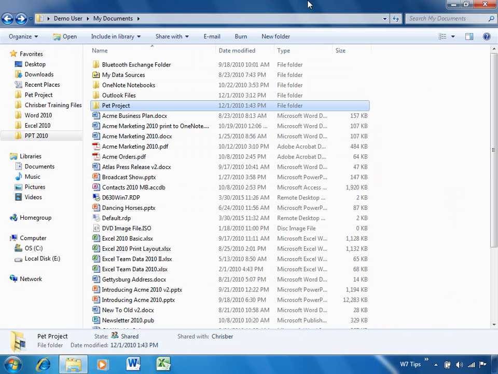Now, as we look at files and how they're organized on your system, the question in my mind has always been, do I organize them by file type, or do I organize them by file use? By file type, you'd put all the Word files in a folder and all the Excel files in a folder.